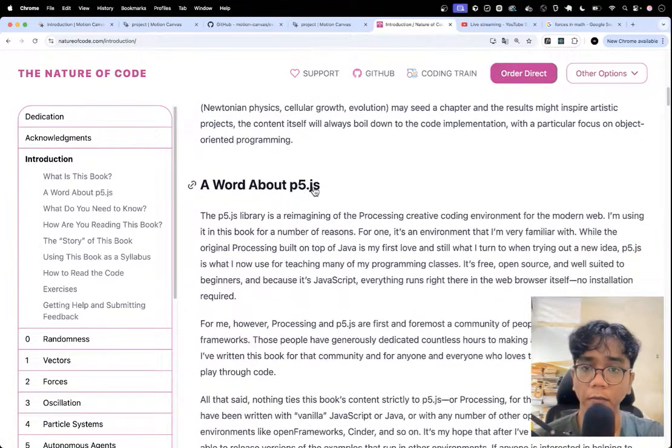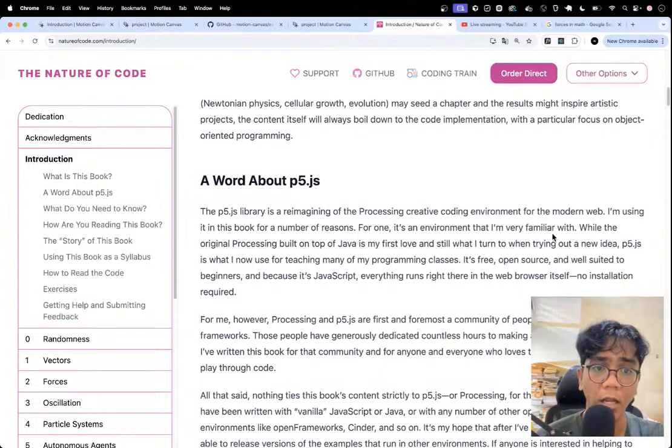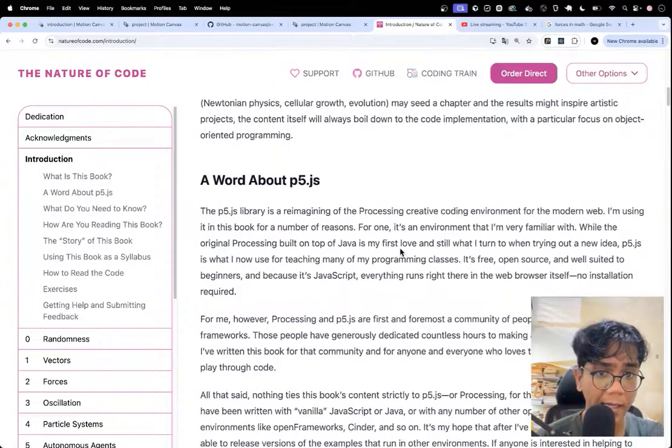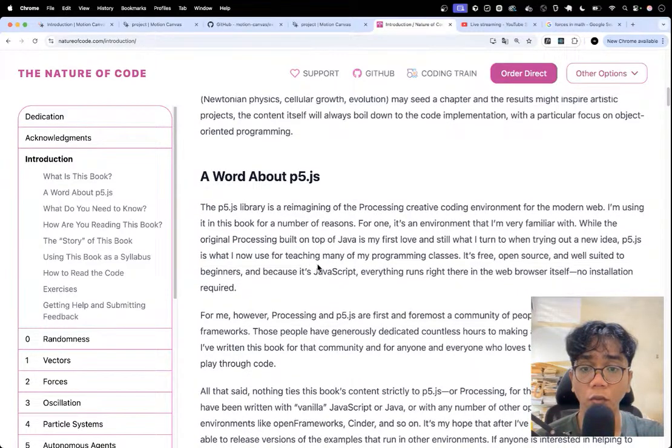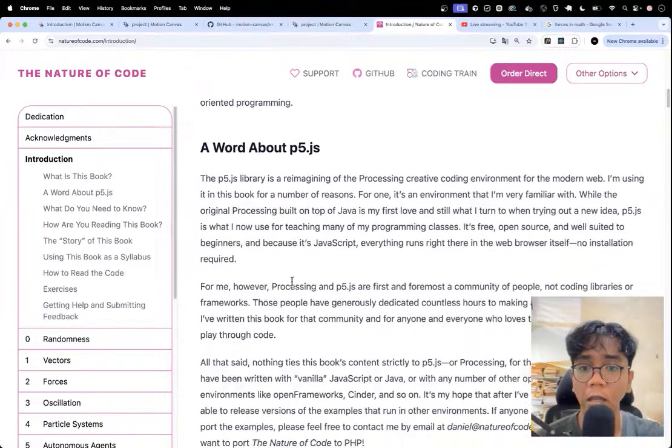A word about p5.js. p5.js is a reimagining of the Processing creative coding environment for the modern web. I'm using it in this book for a number of reasons. For one, it's an environment that I'm very familiar with. While the original Processing, built on top of Java, is my first love and still what I turn to when trying out a new area, p5.js is what I now use for teaching many of my programming classes. It's free, open source, and well suited to beginners. And because it's JavaScript, everything runs right there in the browser itself, no installation required.